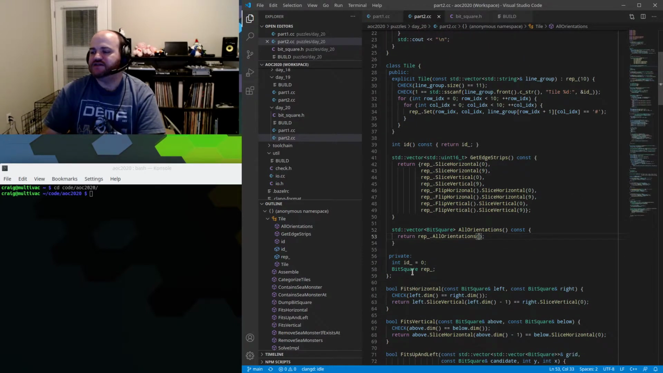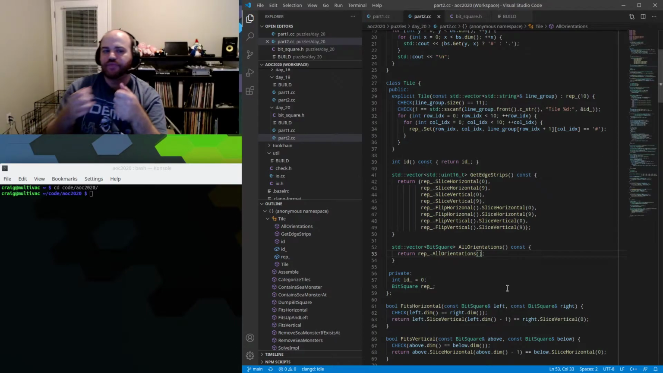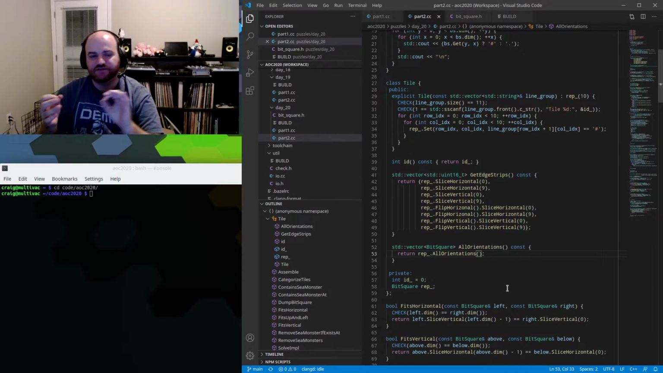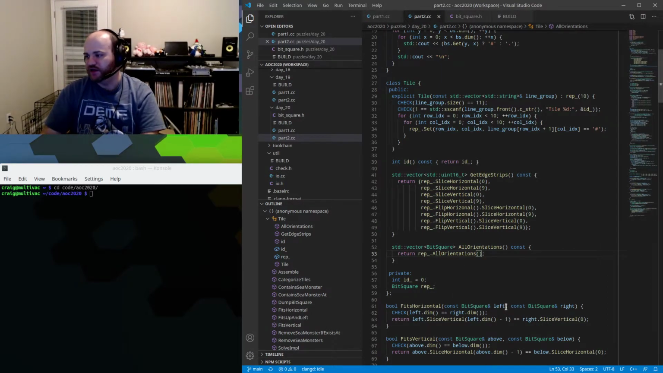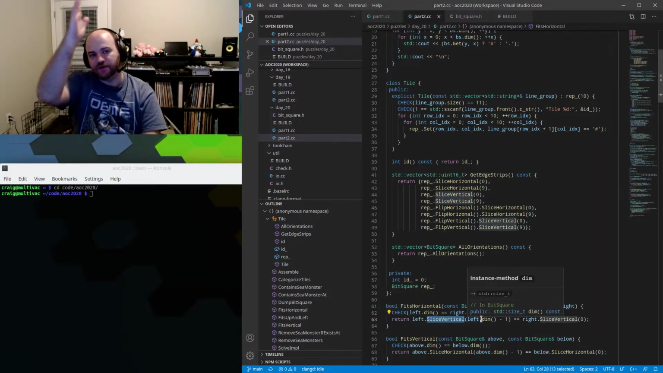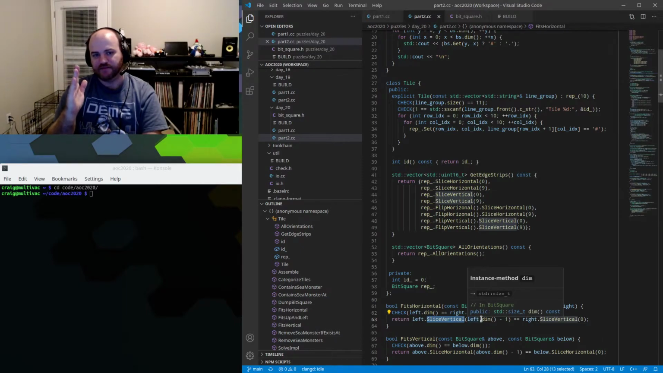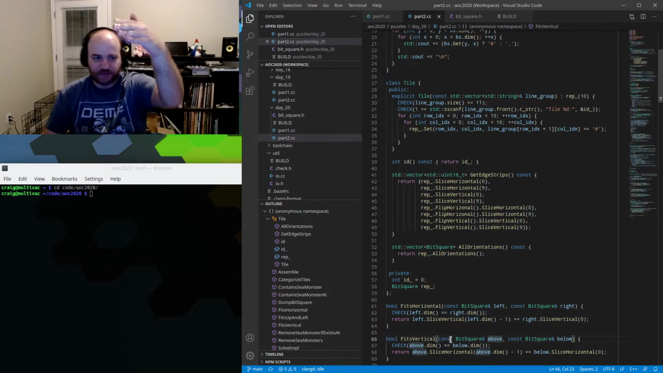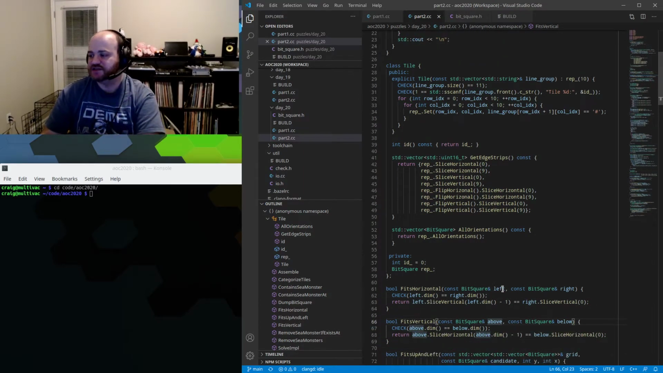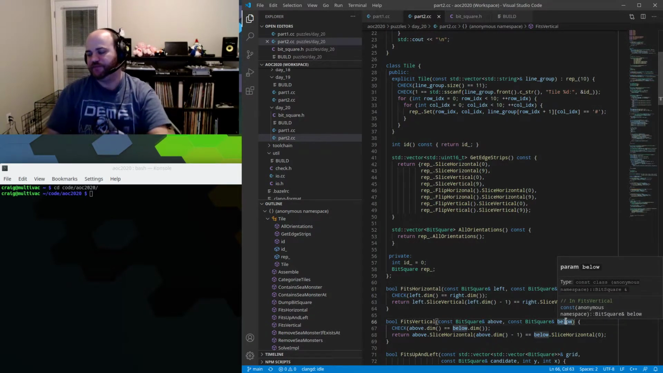We need some methods to see if two different orientations of a tile fit with each other horizontally or vertically. So this fits horizontal looks at the left and right, and we just make sure that the rightmost vertical edge of the one on the left side matches with the leftmost vertical strip on the right side. And for fitting vertical, it's the same thing for the top and bottom. So these just tell us whether left and right or above and below have edges that fit with each other.